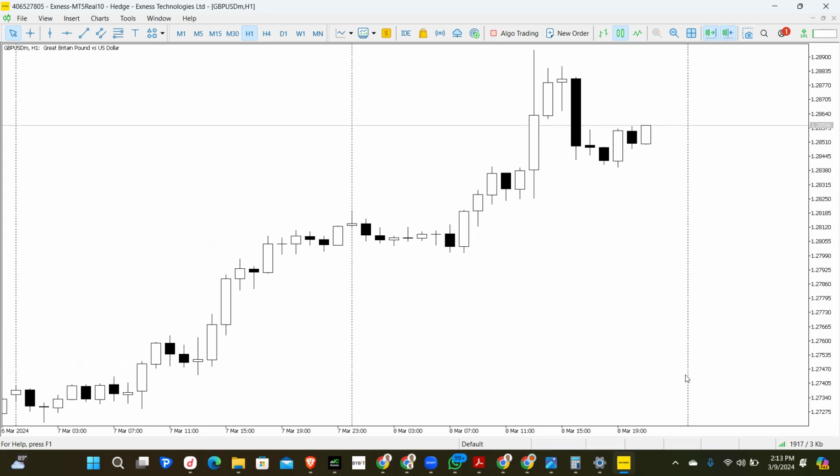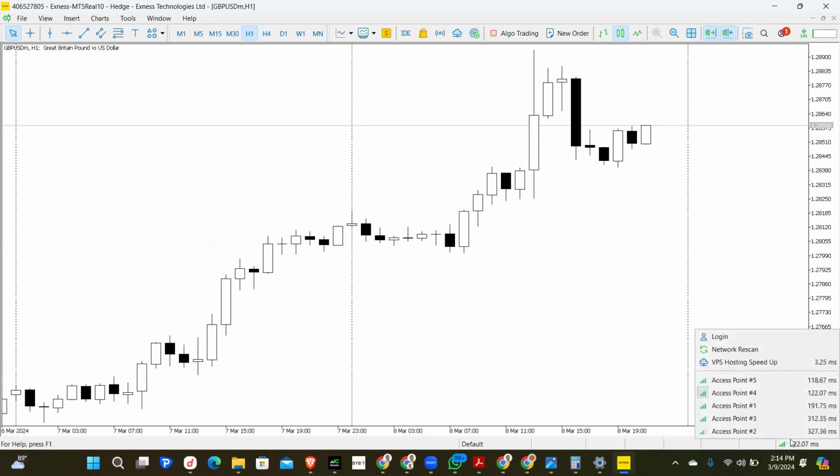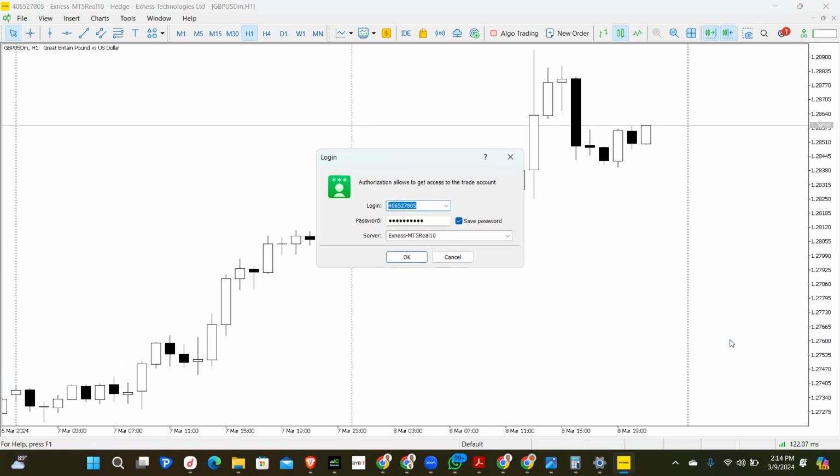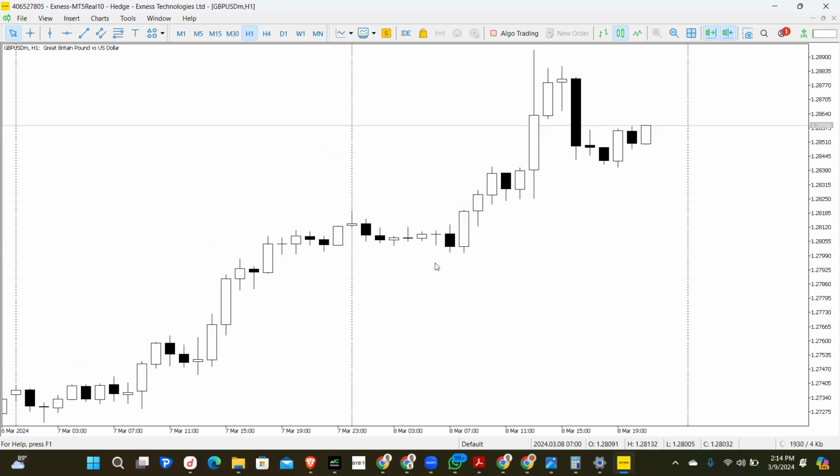So once you close it, come down to this place where you have this network bar. In your own, it won't be showing green until you are connected. Then click on login. So copy your login details, your account number, the password you created, and your server. Please make sure that you are using the right server. Once you are done, you click. Once you've logged in, you know.